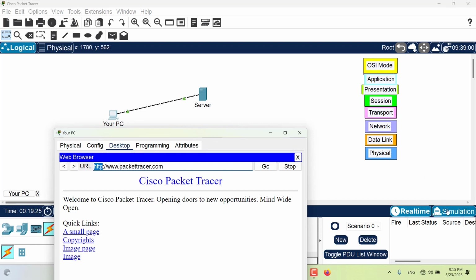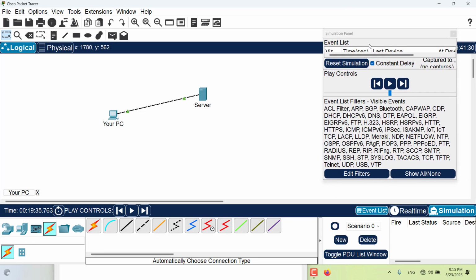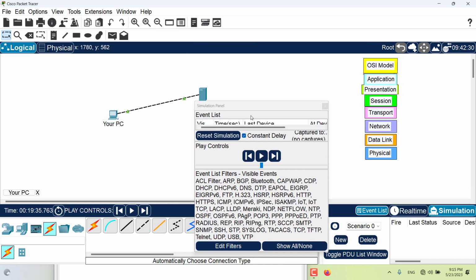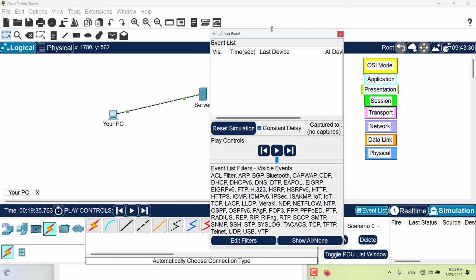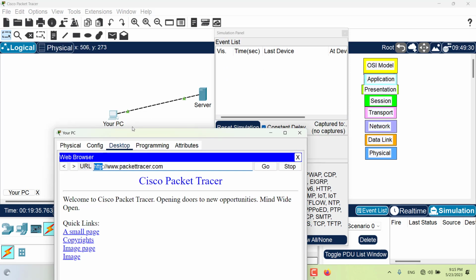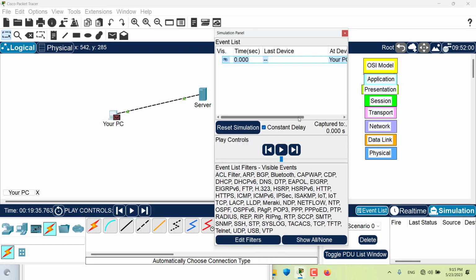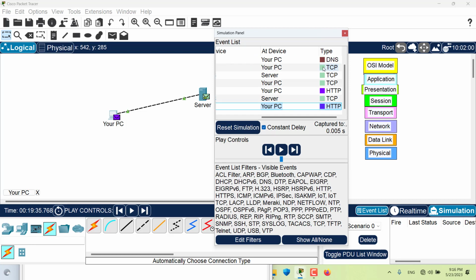I can show you this by going to the simulation mode. I will move the simulation panel somewhere here so I can see it. Now if I try to browse the web page once again, you will be able to see that certain types of traffic have started, and among them there is going to be some TCP traffic, which is directly related to the transport layer of the OSI model.